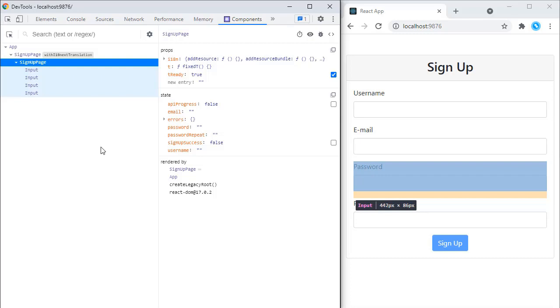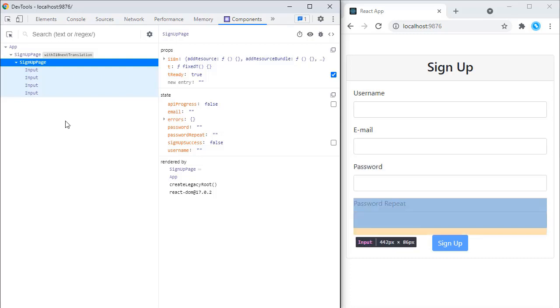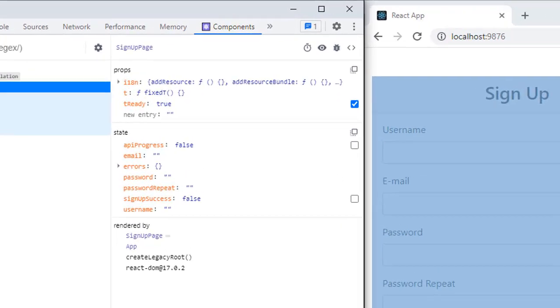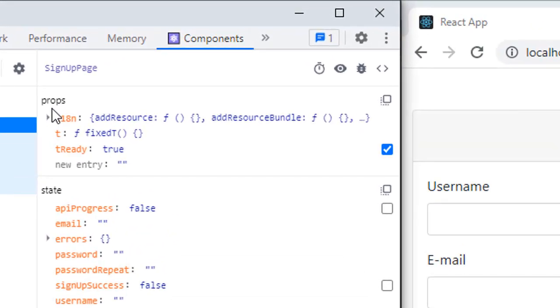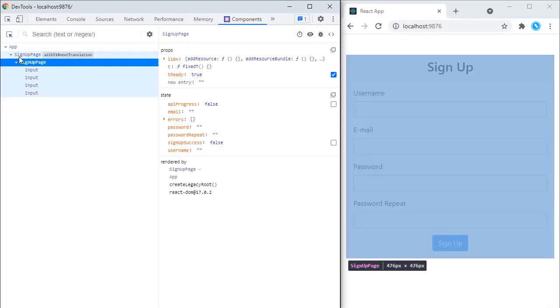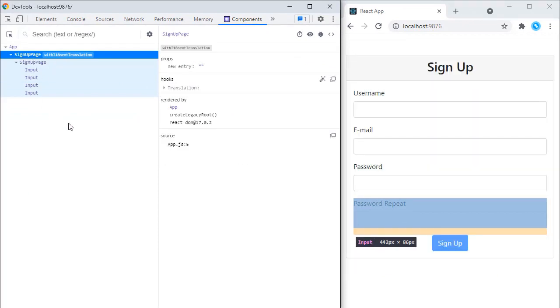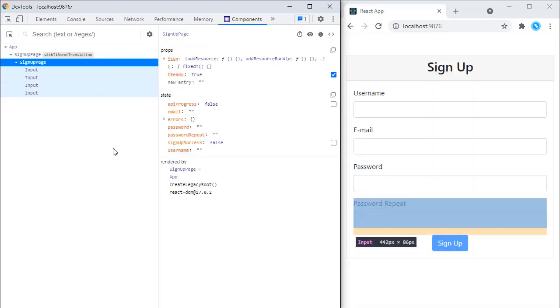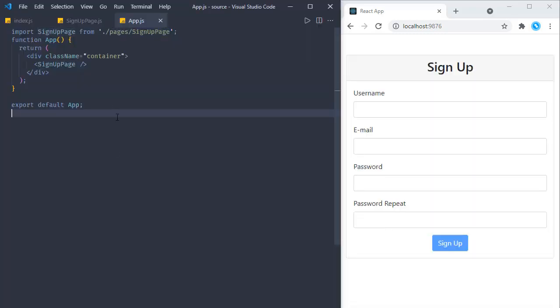But there's a difference. This higher order component is passing props to our actual component. Here in the props section we see this i18n and this t. These are coming from this newly created component. So basically the higher order component is passing props to our component. Now we are going to use these props, this t, for translation. Let's try this one.